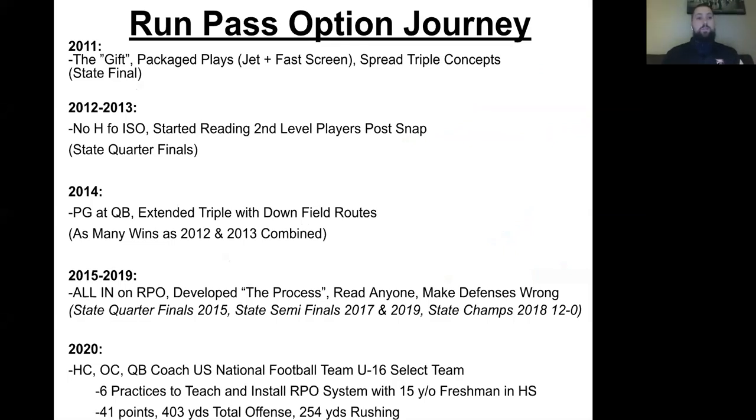And how we developed this process is kind of this journey of what we've done with run pass option football. In 2011 was my first season as a full-time varsity assistant at Eagle High School. We had a phenomenal group that year, and we started dabbling a little bit with some pre-snap access stuff, just throwing a gift, a little 4-step speed out into the boundary on the backside of our run concepts if it was there. We used some jet sweep with the fast screen package backside.